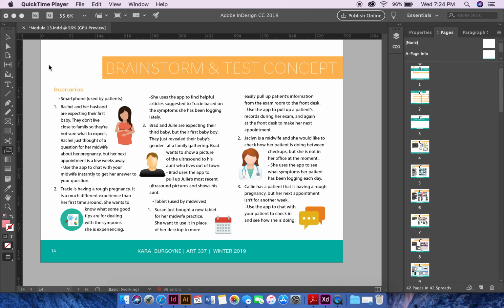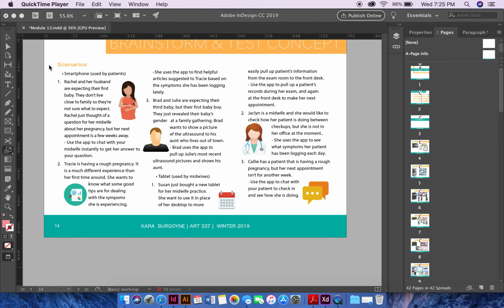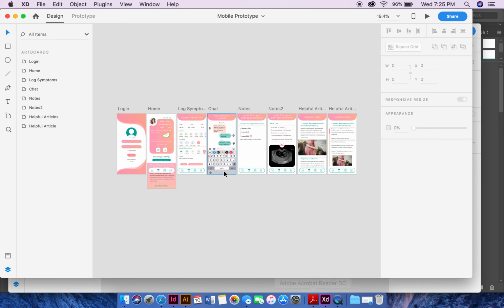And then on the tablet for the midwives, I wanted them to also be able to chat with their patients, to schedule appointments and pull up their charts with their patients, and also just to check in on their patients in between appointments so they can go on there and look at the symptoms that their patients have logged in. So yeah, that's basically what I focused on when I was designing these apps. And so I just want to go through the prototypes for each one.